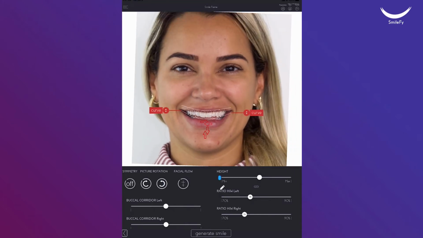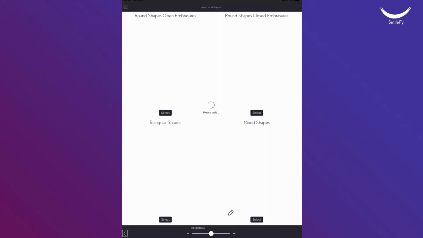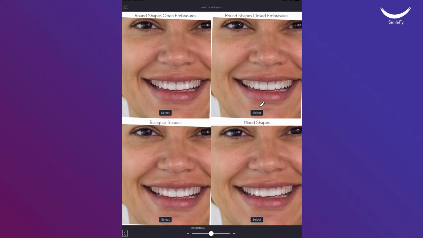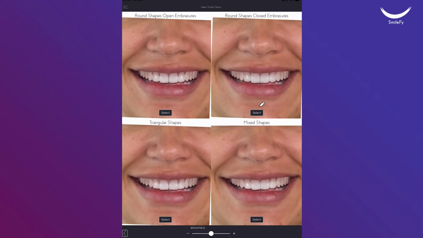Next, you will tap on Generate Smile, which is at the bottom of your screen, and the software will give you 4 different smile simulations automatically for you to choose. Select the one that is for the best interest of your patient and the one that best matches the patient's facial structure, by tapping on select. By the way, you can zoom in if you want to see it with details.